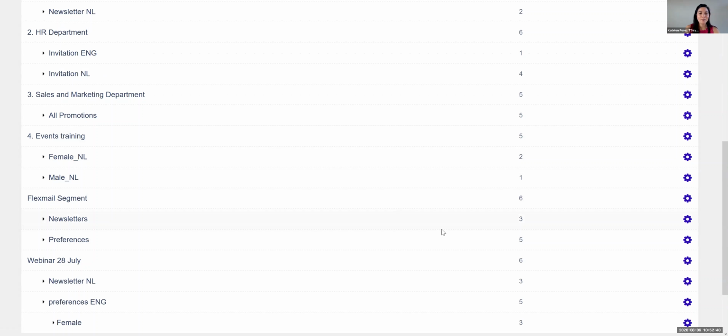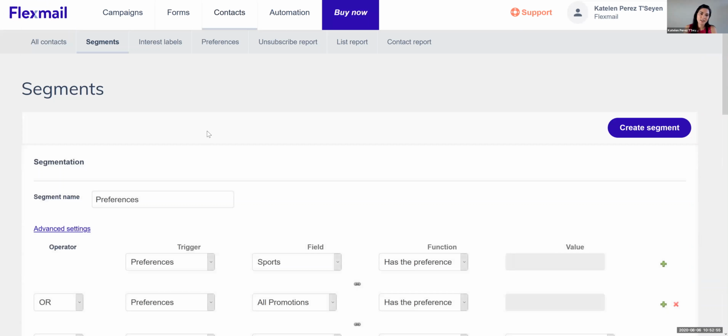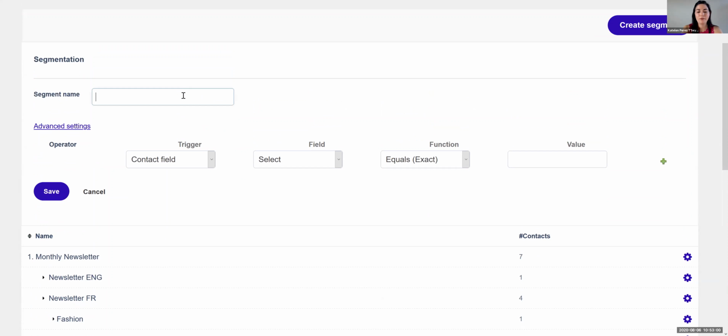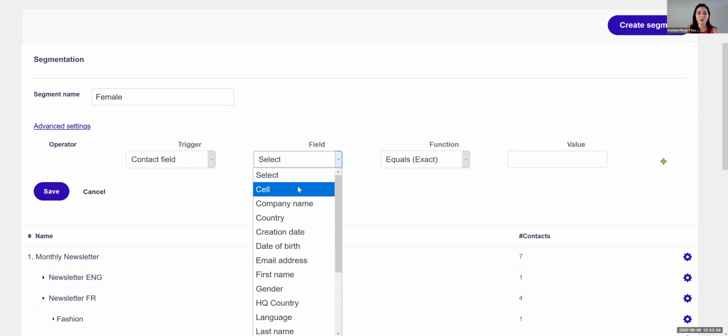I'm gonna create, to show you that you can also make a subsegment of this subsegment. The same way, it's clicking on the cartwheel, creating a segment, and we'll go now into the preference of female, just to show you quickly so we have time for the Q&A still.